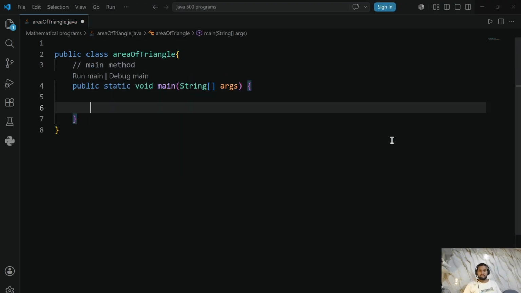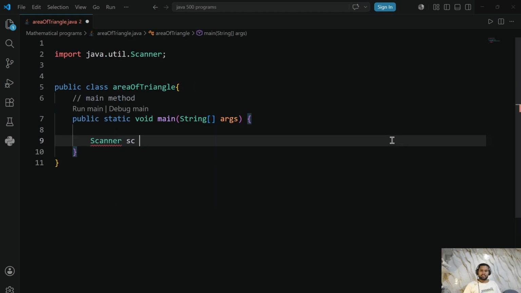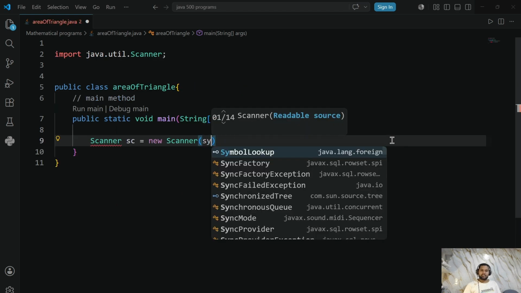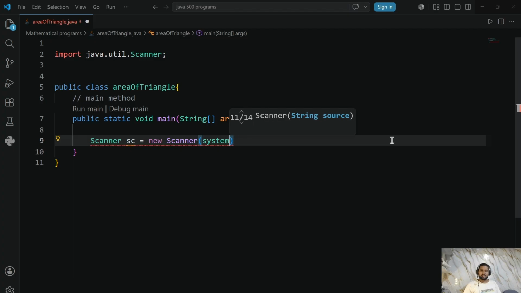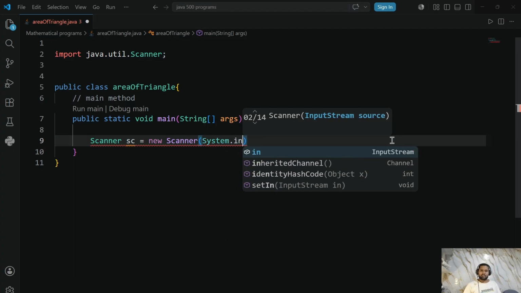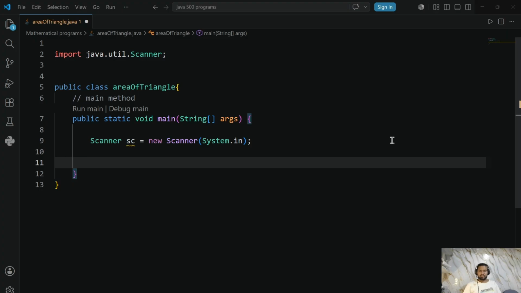Public static void main, go inside this. Scanner class object sc equal to new Scanner(System.in); semicolon. Okay, move away from this line and take two variables. First, one for base and one for height. What is the area of triangle? Half into base into height. So first we take base and then height, and after that use the formula.